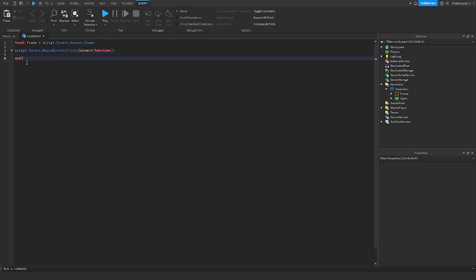And now we're going to connect this to a function, and you're going to drop down, and you're going to see that this is going to pop up with an end. It's because we created a function, and the function ends here. Now, when we click the button, we're going to do frame.Visible equals true.